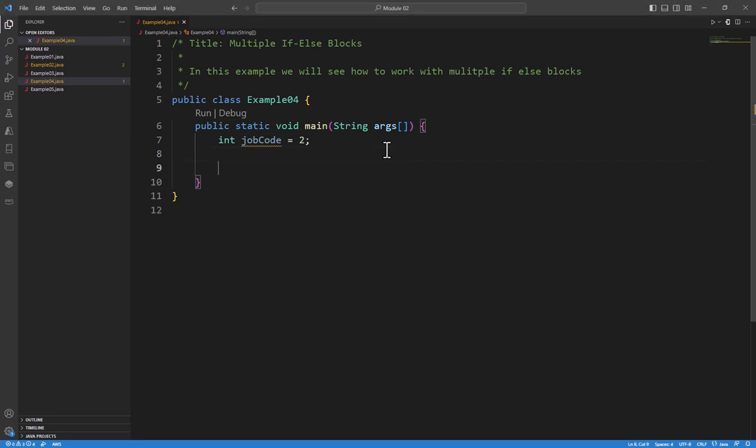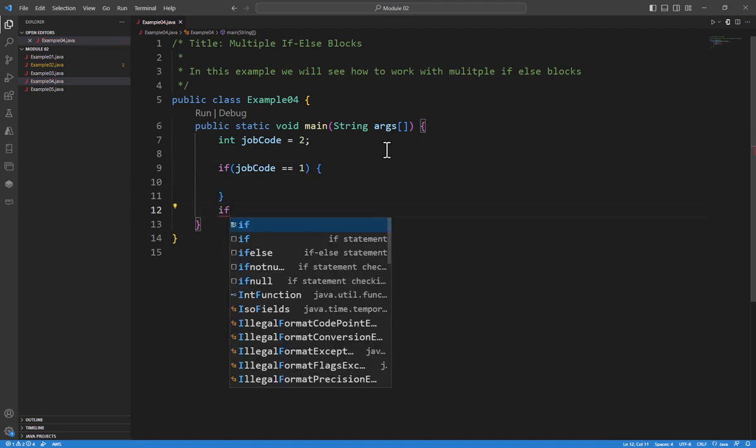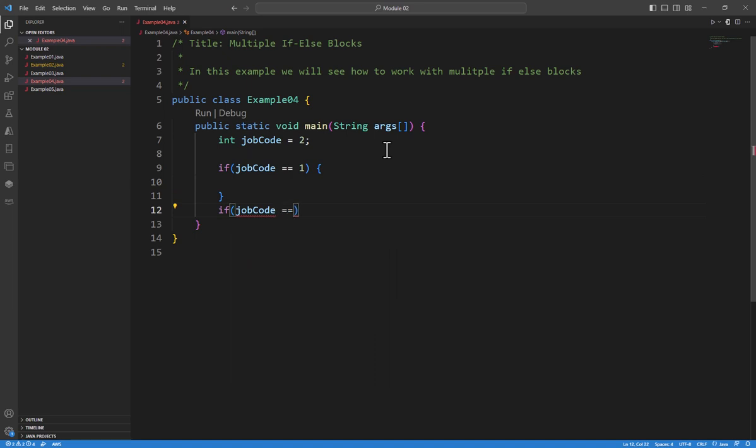So I could write something like if job code equals 1, and then perform the task if it equals 1. I could come down and write if job code equals 2, and then perform that task as well. The problem is it would have to do every if statement. What happens when we find it? We want it to skip the rest.